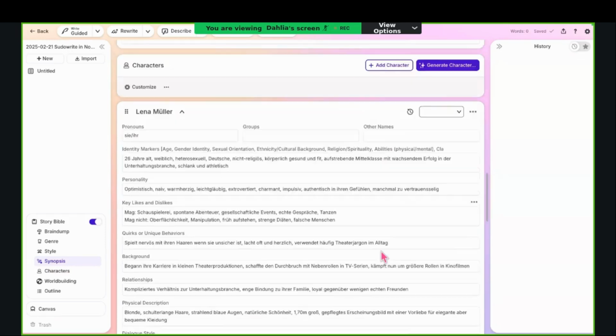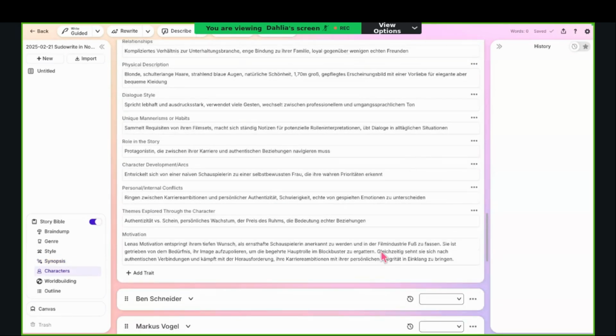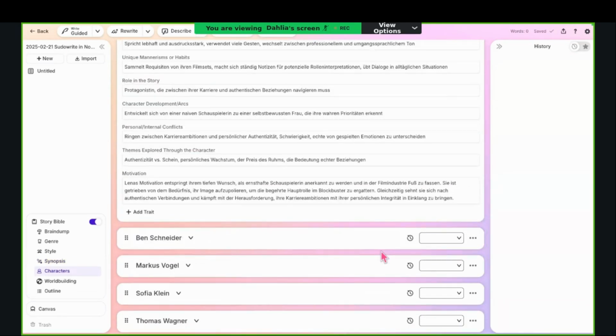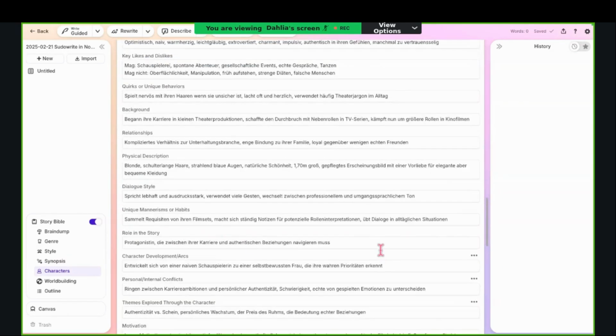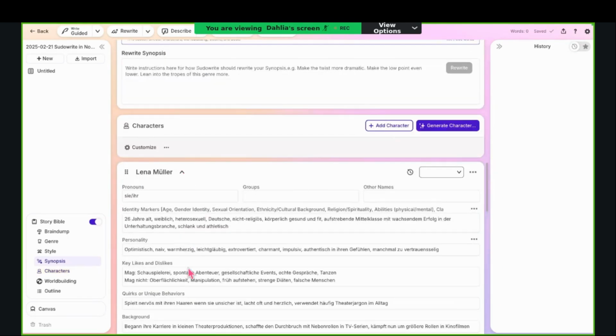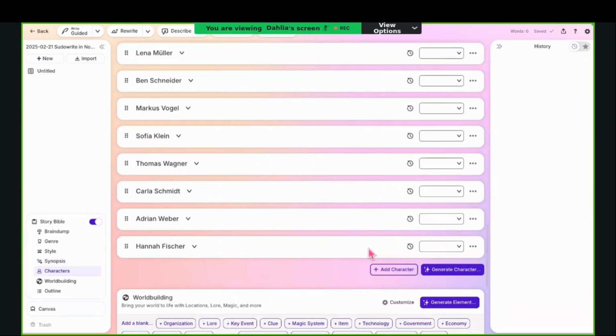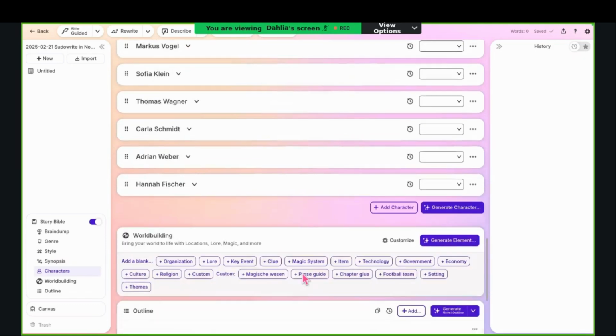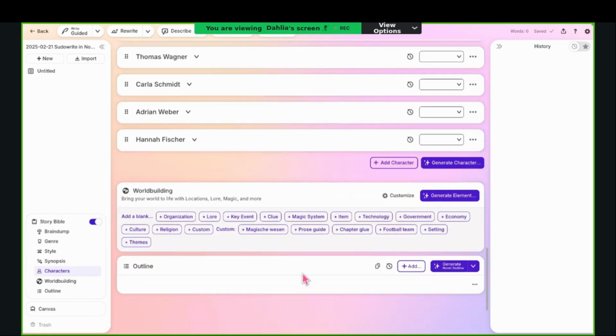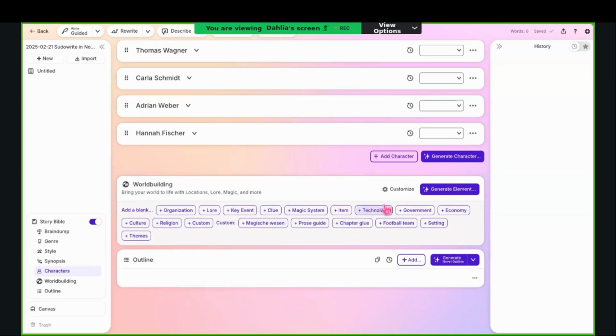Are there any questions about characters? There's a lot you could say about them, but most topics in Sudowrite, you could talk just hours about them. And if there are no questions right now, we could take a look at world building, which is also generated based on the synopsis.